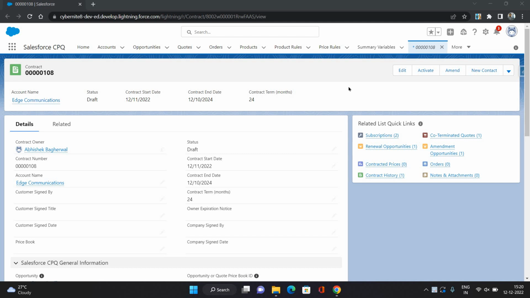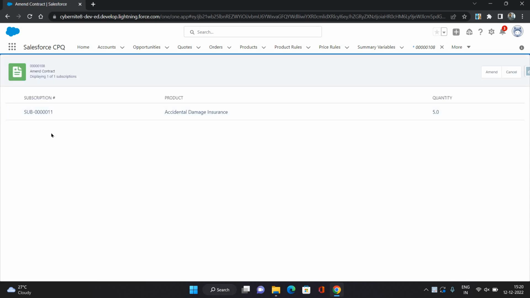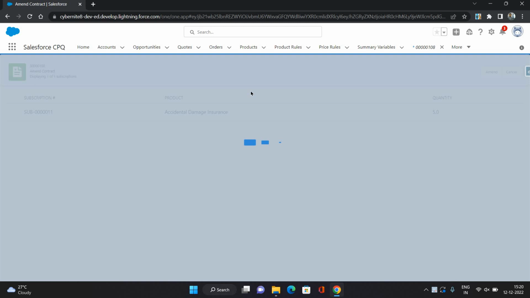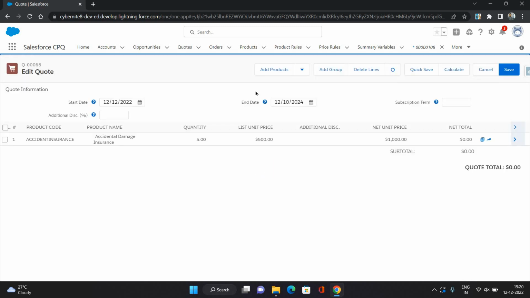So I have a contract here. To amend a contract, you need to click this amend button. It will show you whichever subscription is already available on the contract and the quantity which you have already configured. Now click amend again. In this case, it's going to take us to the quote lines again, and it's going to create a new quote and a new opportunity.